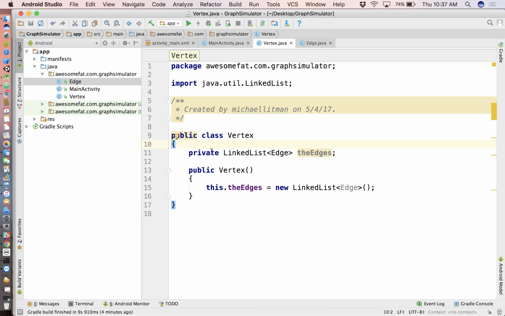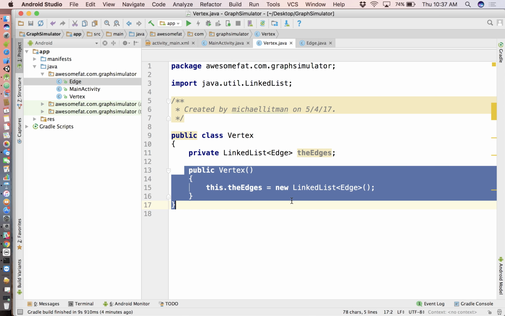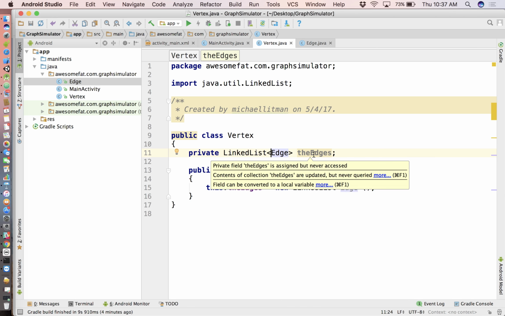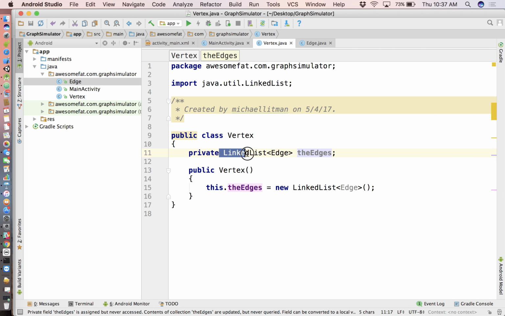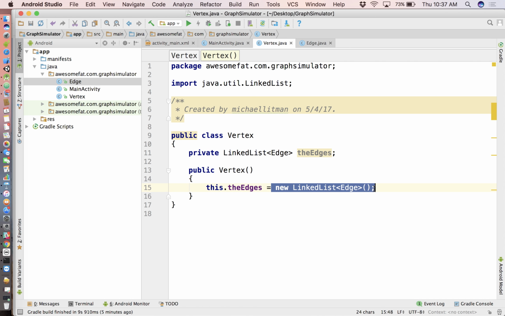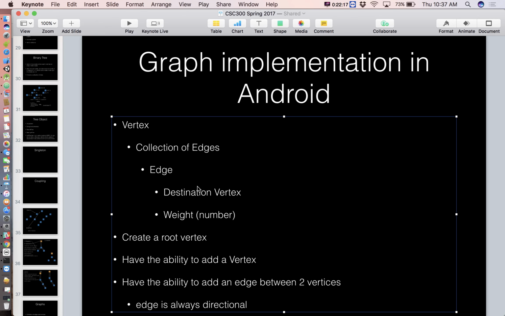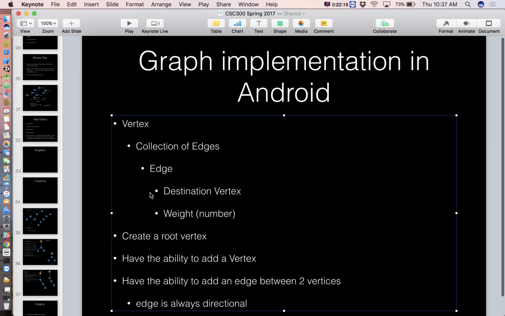All right, so a vertex has a collection of edges. Initially, it initializes that collection of edges to being an empty collection, an actual collection of edges. Up here, this guy is a variable named the edges that will be capable of holding a linked list of edges. But I haven't actually given it a value until I initialized it here in the constructor. Okay, so we've done this collection of edges thing.